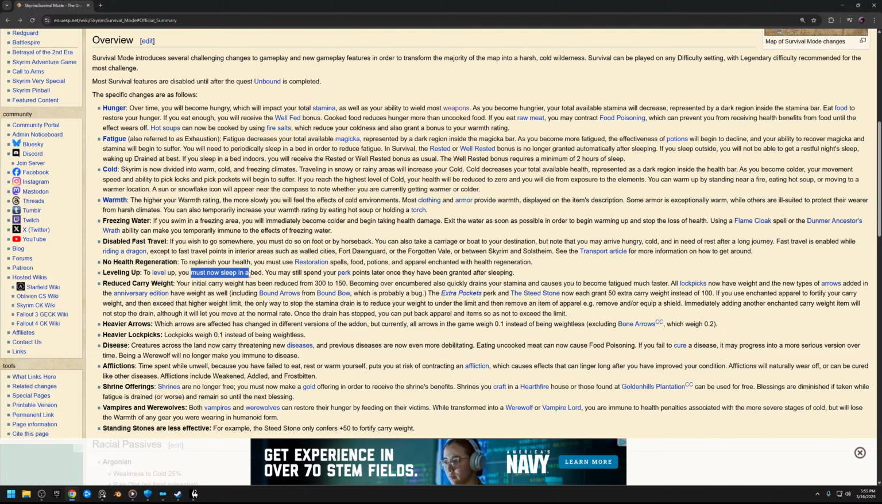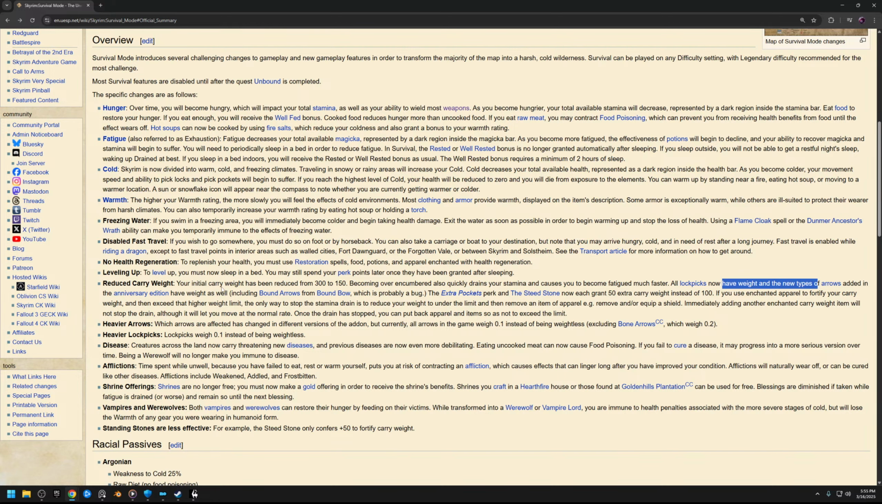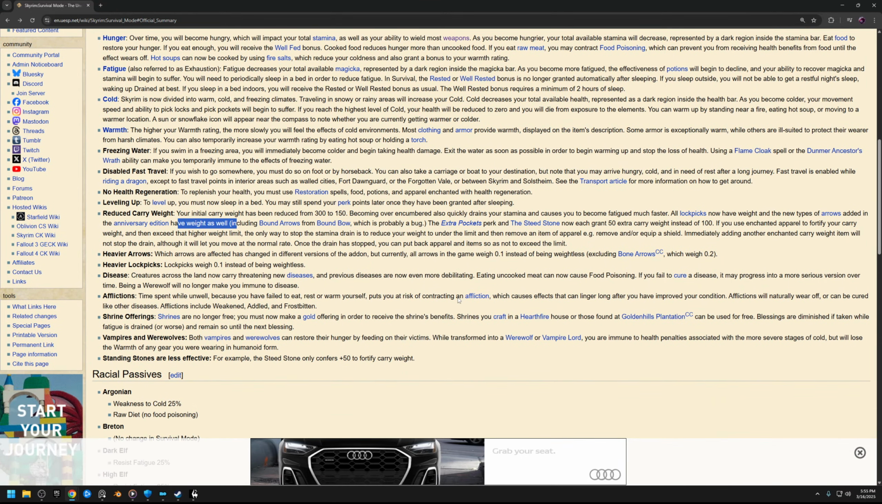To level up, you must now sleep in bed. Your initial carry weight has been reduced from 300 to 150. Becoming over-encumbered also quickly drains your stamina and causes you to become fatigued much faster. All lockpicks now have weight, and the new type of arrows added in the Anniversary Edition has weight as well, which means you're just going to run out of inventory. You're going to run out of weight really quick. Heavier lockpicks. Lockpicks weigh more.